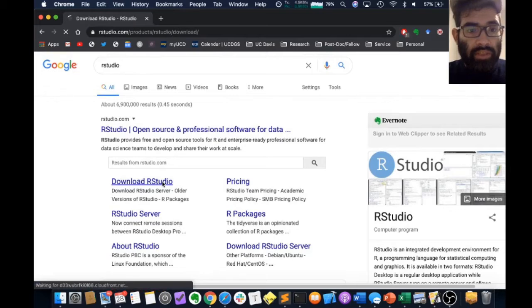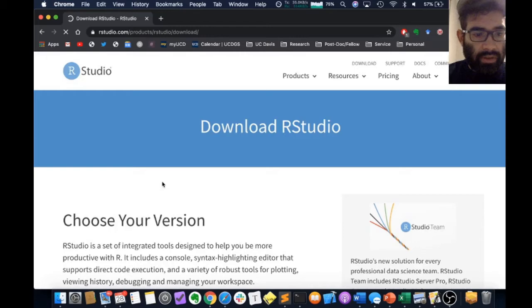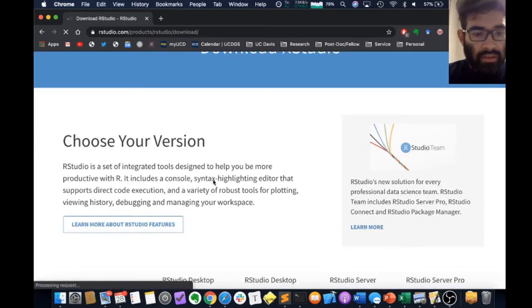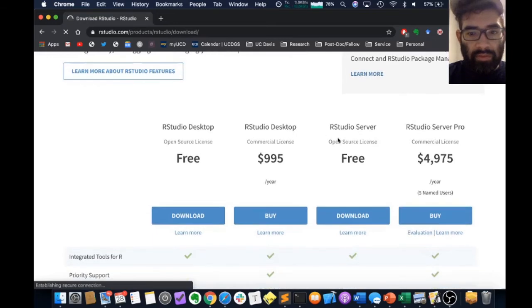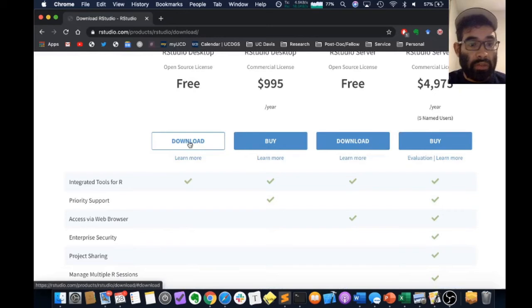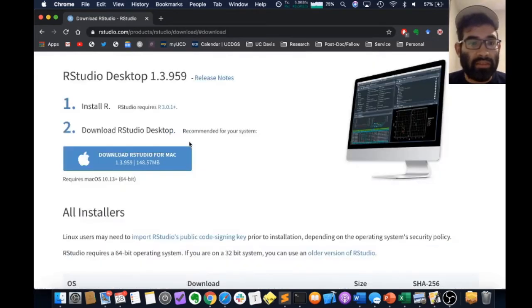And it is going to take me to, I'm assuming, their product download. So it has choose my version. Has all these things. I want the desktop, of course. I do not want to pay for the server or the pro version because I'm not a commercial license. So let's go ahead and click download. And so let's go here.